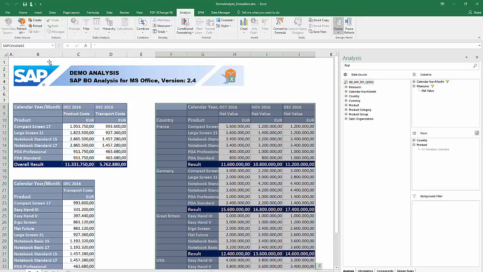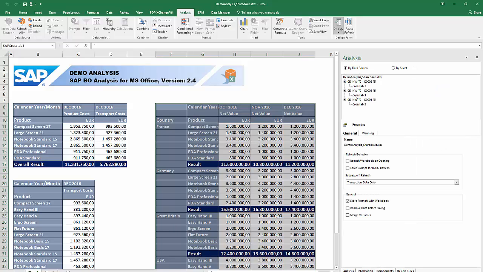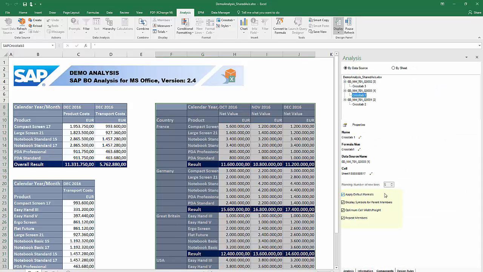Each crosstab also has its own properties. Once the crosstabs have been grouped, the properties of the master crosstab are applied to the dependent crosstabs. Let's group the crosstabs.